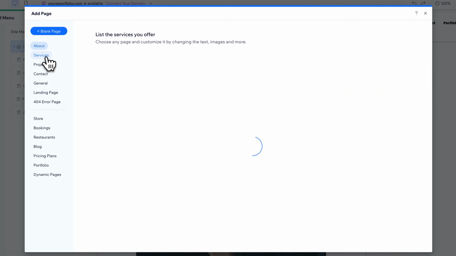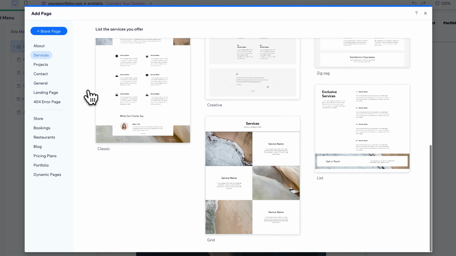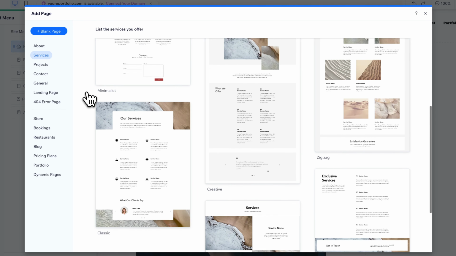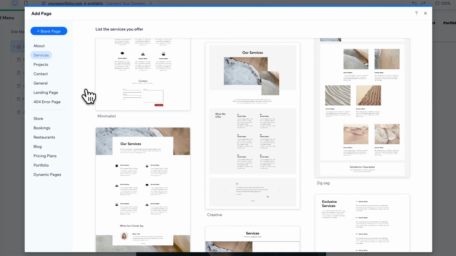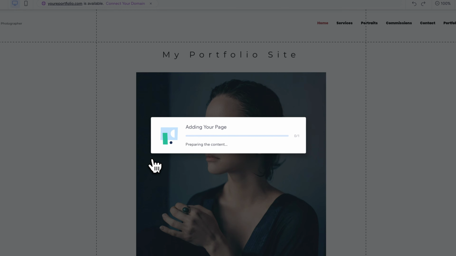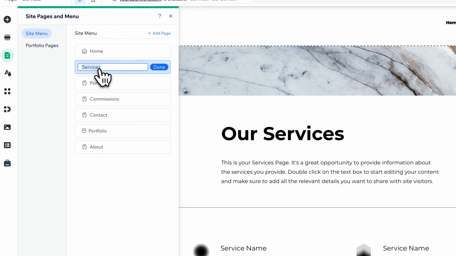Let's say we had a services page. There's all kinds of services that we could offer, right? And so if any of these kind of give you a good starting point, you could use one of them for this template that we have here. And so I could click on this services page, this kind of classic layout, and just hit add page. And now it's going to add a page that I'll leave as the name services, and I can hit done right there.